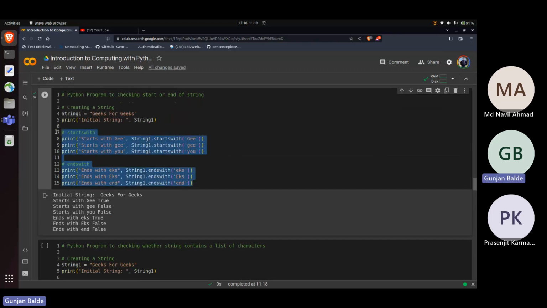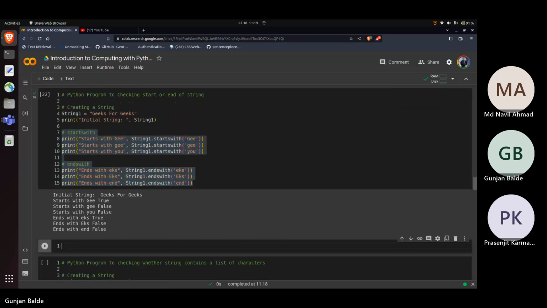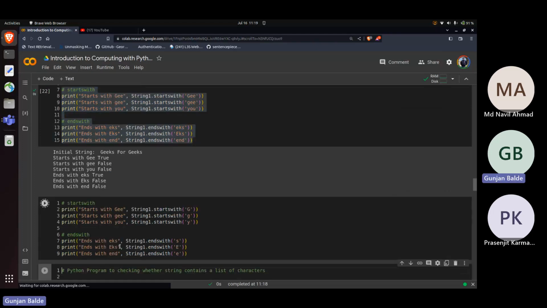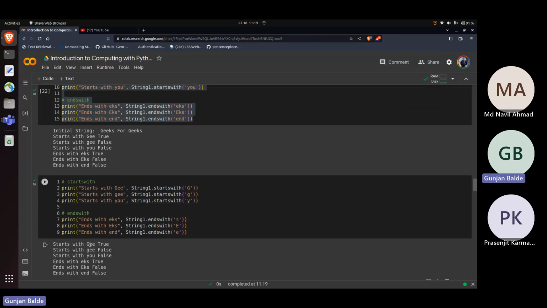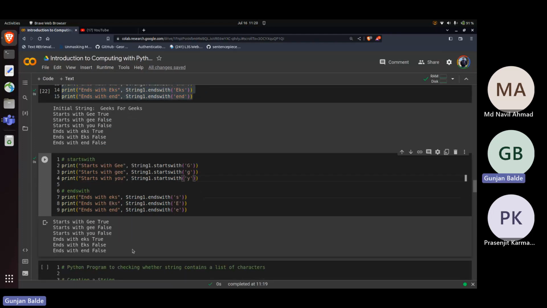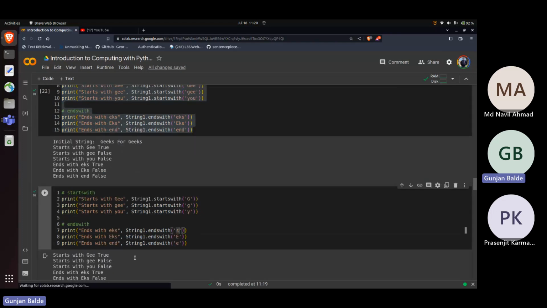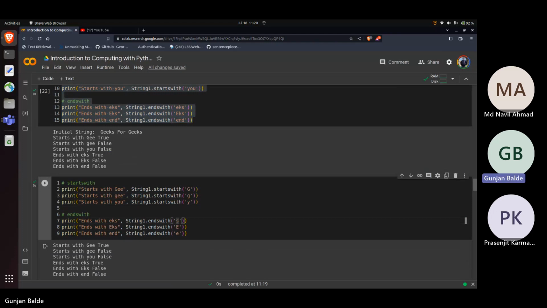You can repeat the same operation using a particular character. So like if I just write G, g, y, and for ends with S, E and e, let's say, right? And when I execute this, for G it returns true, for g it returns false, for y it returns false. For S, since our string is geeks for geeks, it ends with an S. So for S it returns true, for capital E it returns false, and for small e also it returns false.